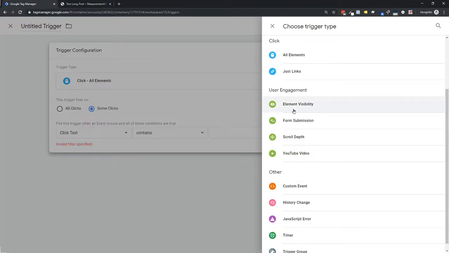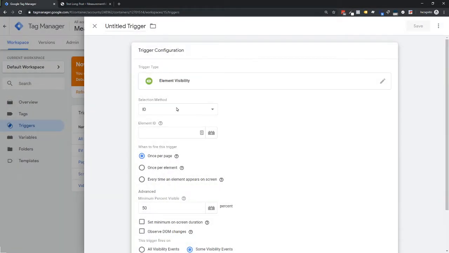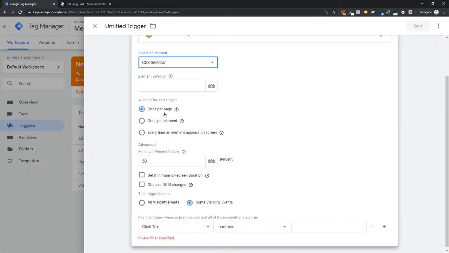And so when you come into element visibility, Tag Manager is going to say, great, what element do I want? You could do it by ID or CSS selector. And then you tell it, okay, how often? Once every time it shows up, once per element, once per page, how much of that element should be available in the browser in case it's a really large infographic style image that you want to measure. You could say, well, when they load at least half that image or they've scrolled through at least half of it, then do this thing.